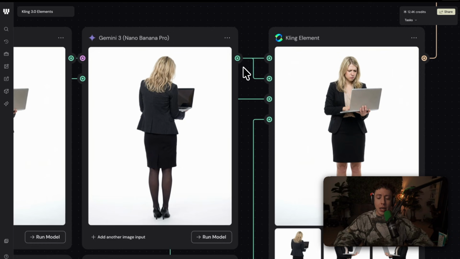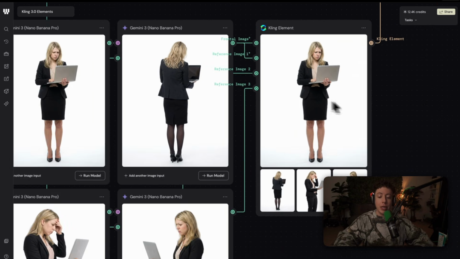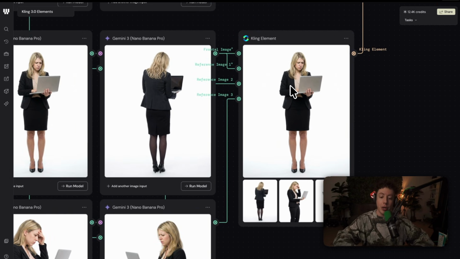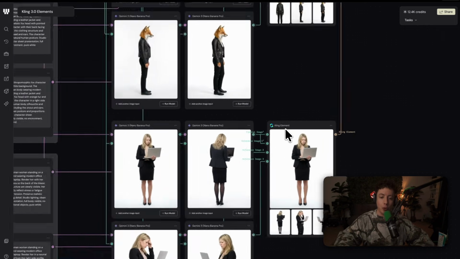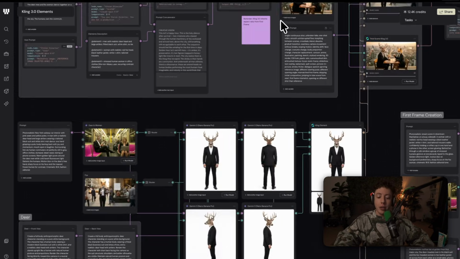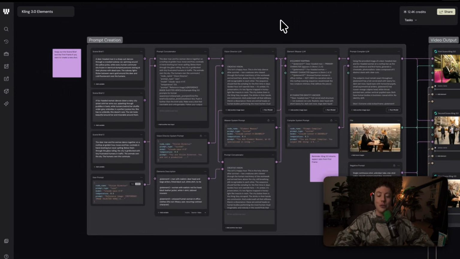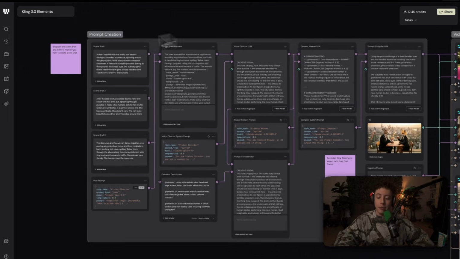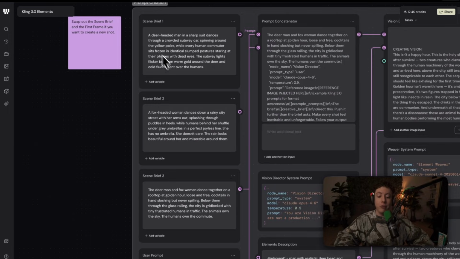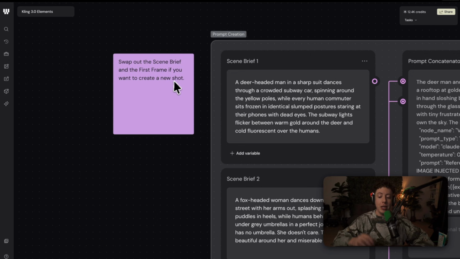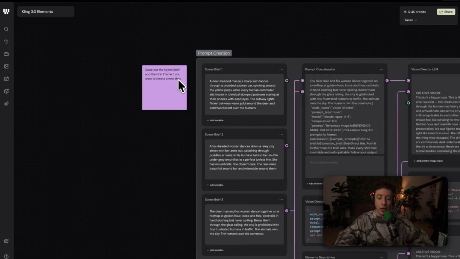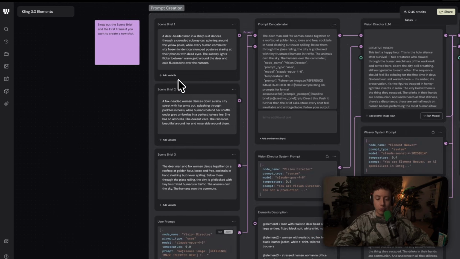Then I basically added those 4 images together into the Kling Elements node. So this is the new node in which we start off with a frontal image every single time, and then you add the other different images as context. So now that I've done that, the only thing that's left to do is go through the system that I've set up. What I've done is I created 3 different briefings for the 3 different 10-second videos that we are going to be creating. So as I mentioned here in the sticky notes, please feel free to swap out the scene brief and first frame if you want to create different videos, of course.